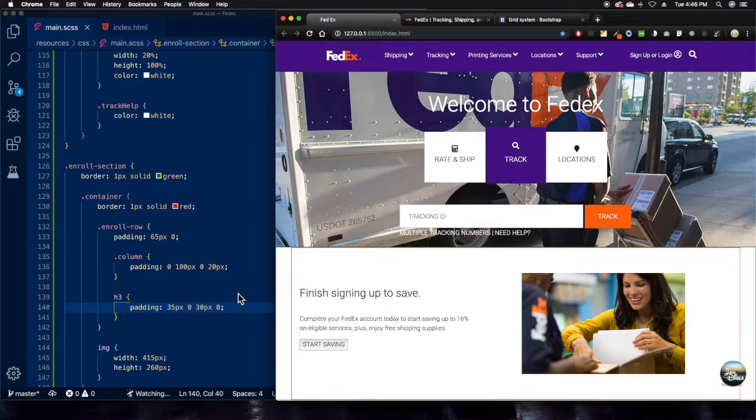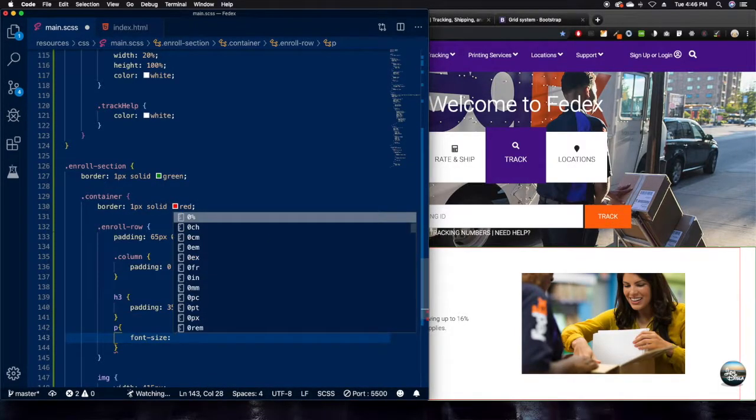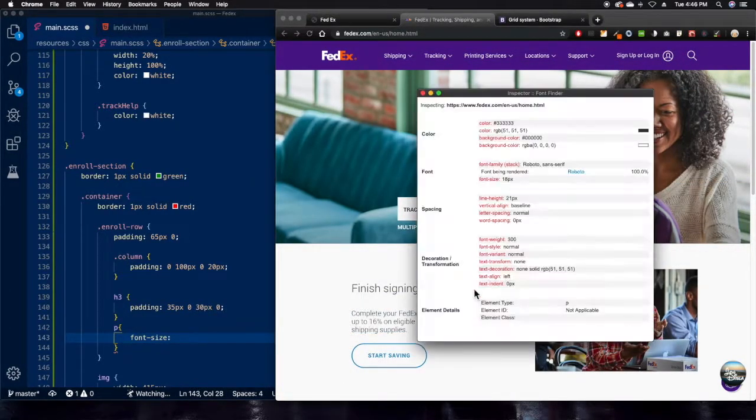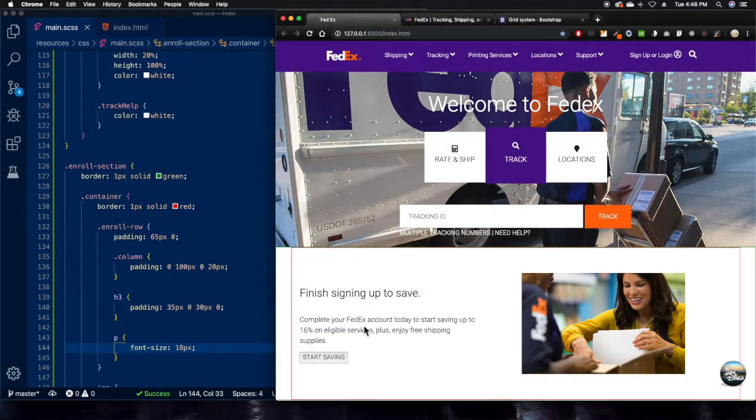Next thing I'm going to go into is the paragraph. For the paragraph, font size. Let's check out the font size of the paragraph in the original. I have my nice extension here. Going in here, clicking on this one, it'll show us that the font size is 18 pixels. So for the font size, 18 pixels. Going back, and it increased our text.